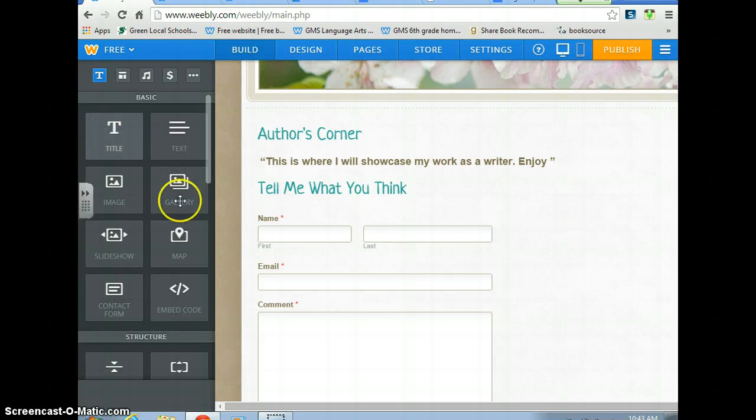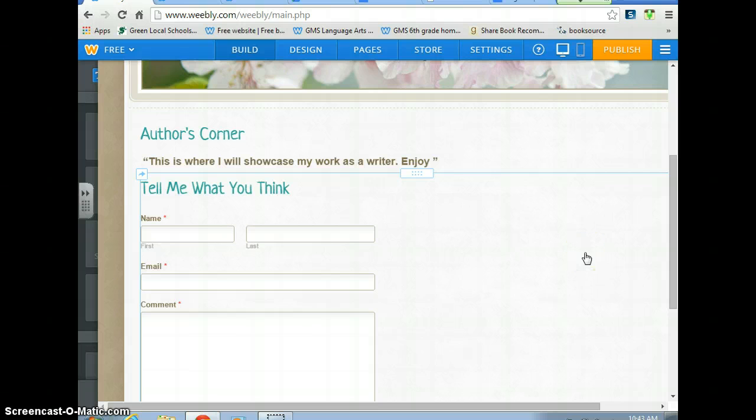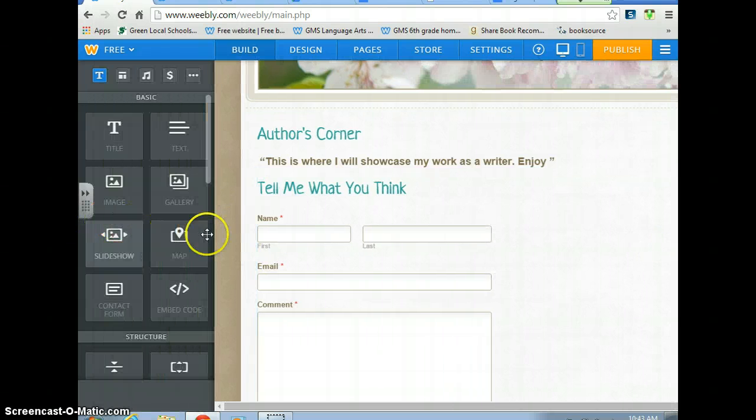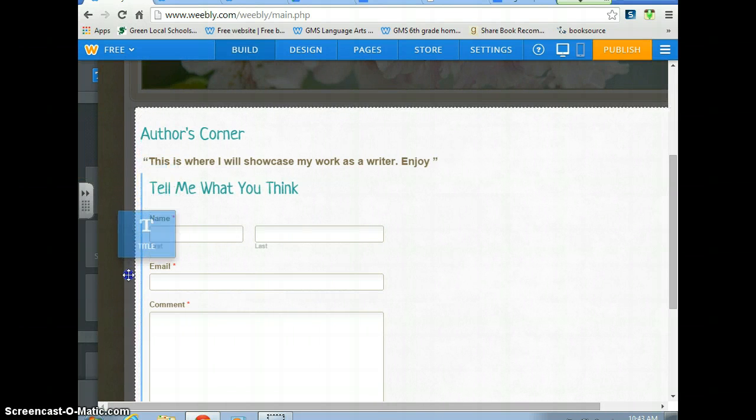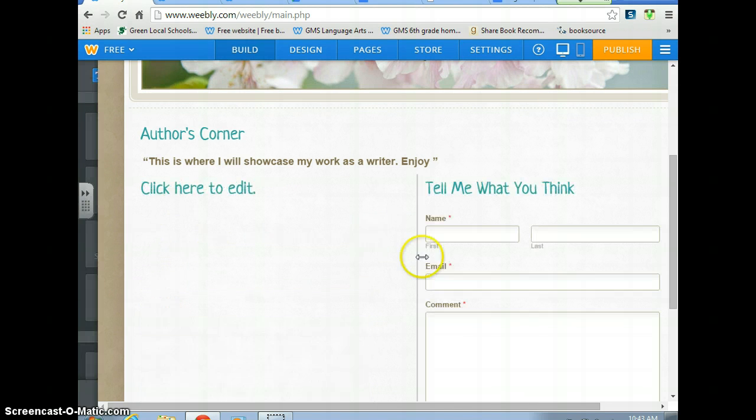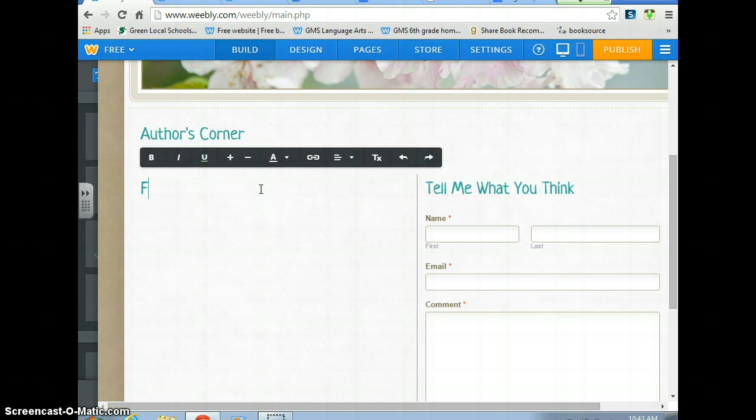We're going to make some columns. So we're going to put our writing over here. You take the title, slide it over, and you want to see this vertical line over here. That's how you're going to make your columns. There we go. So click here to edit. Fictional narrative. And then below that, you need to put your title. Since these are short stories, you would have it in quotation marks, because short stories are entered into quotation marks. My story is called Surrounded. Okay, so that part's done.